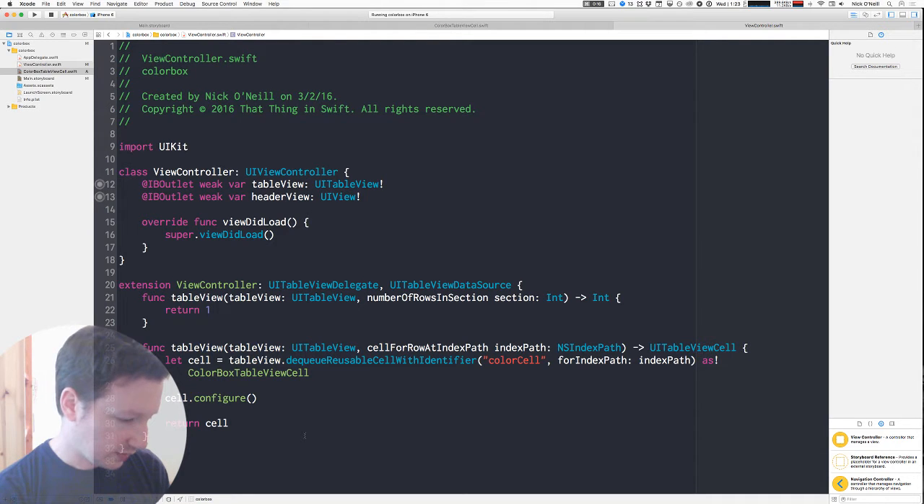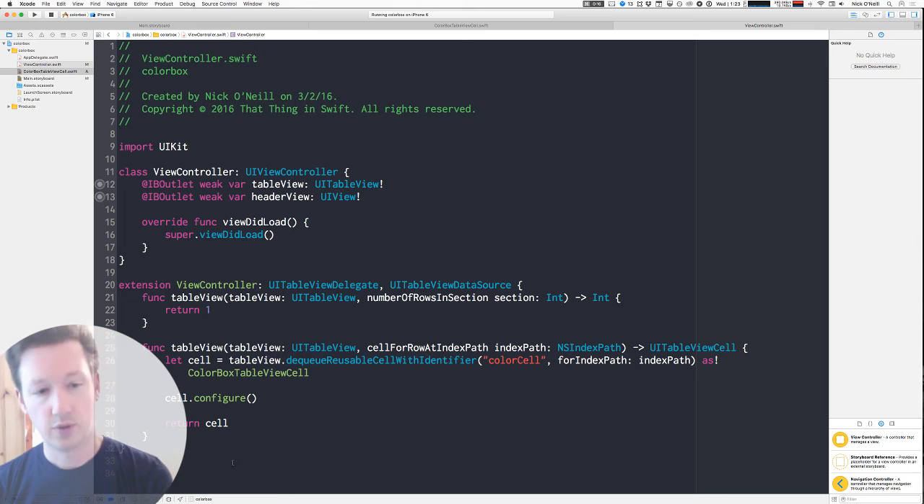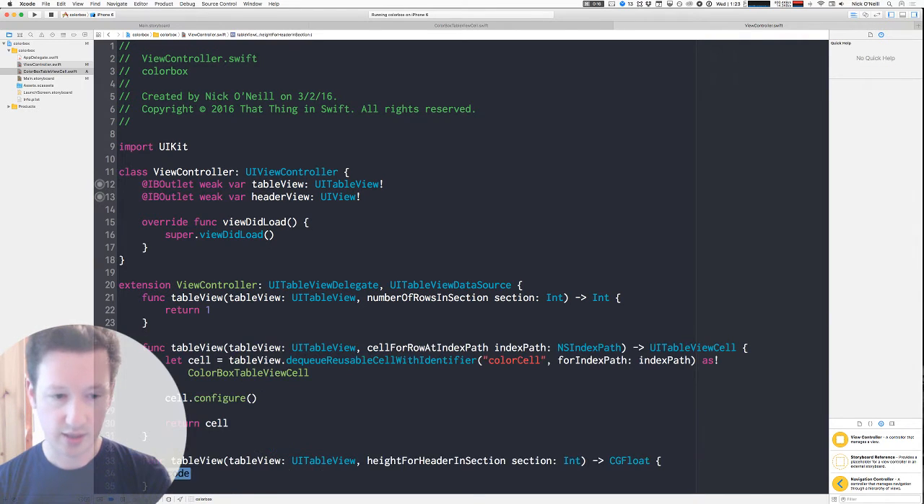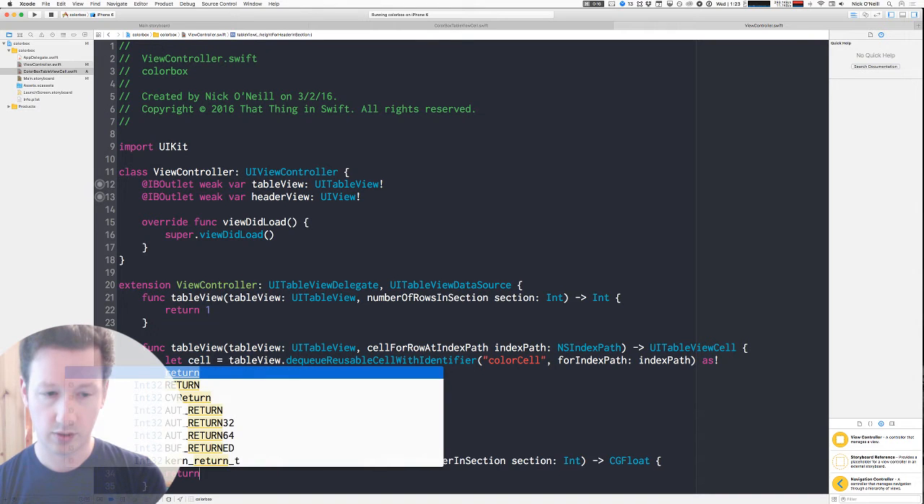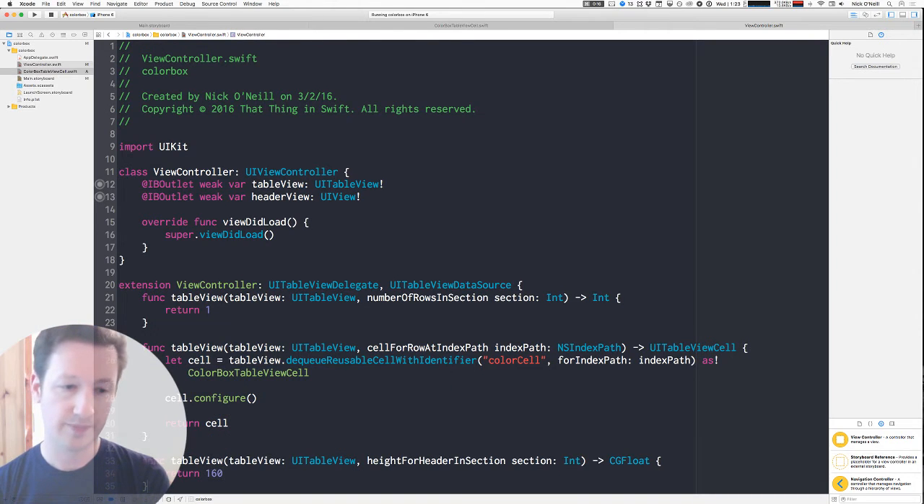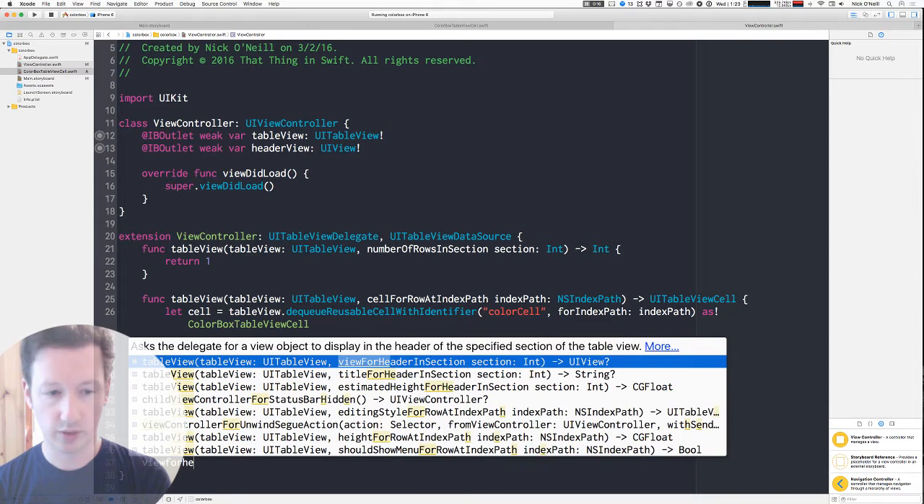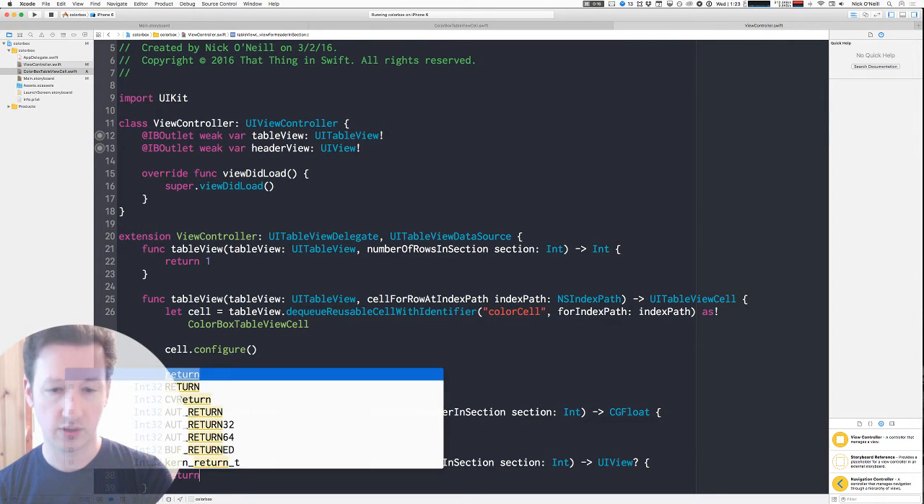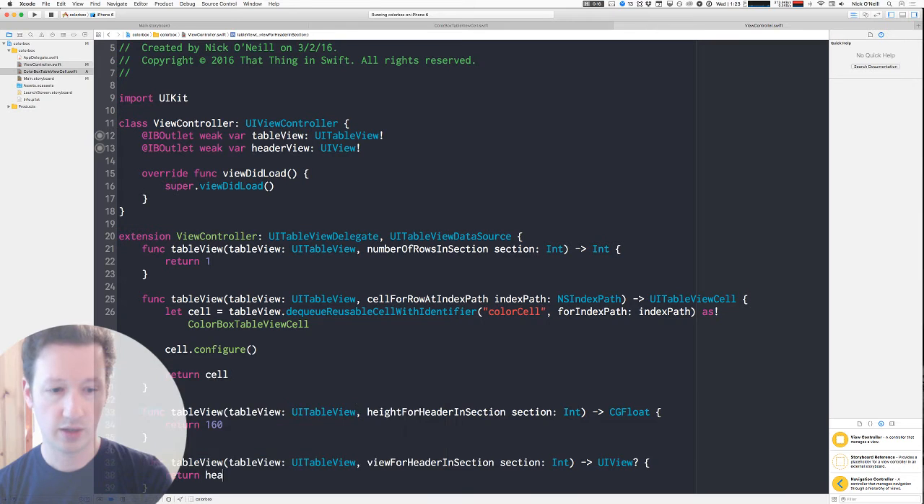But I have a reference here so I remember what it is. Let's see. We have to say height for header and then view for header. Right, got it. We're going to do that. Documentation is fantastic. Height for header is return 160, and then view for header. I love the new completion. New auto completion is fantastic. Return header view. Perfect. It's beautiful.